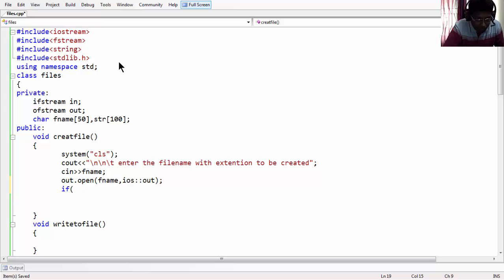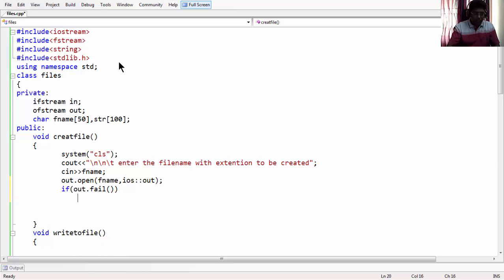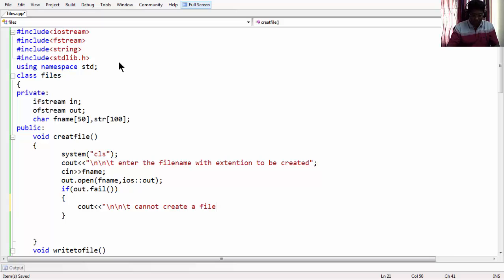What happens if you're unable to create a file with that name or something like this? If you want to grab that condition, you can say something like this: if out.fail. Here we have a fail function. If it is the case, then you can say cout \n\t cannot create a file. This is the message which is going to be displayed with that name here.